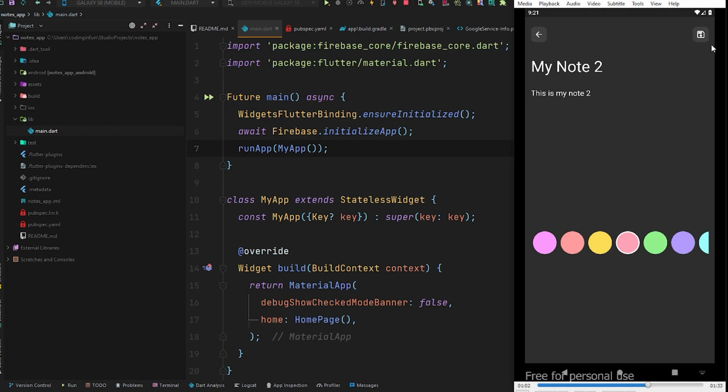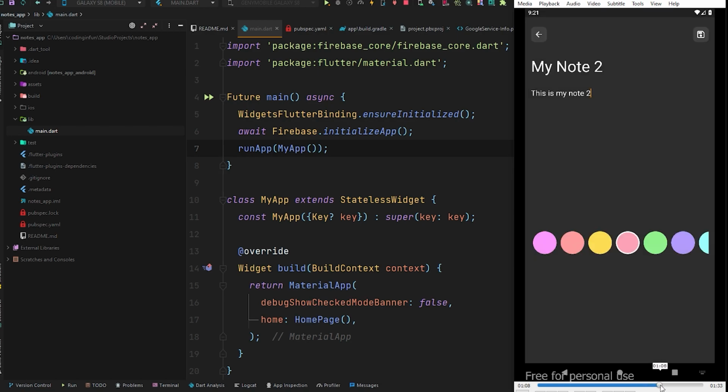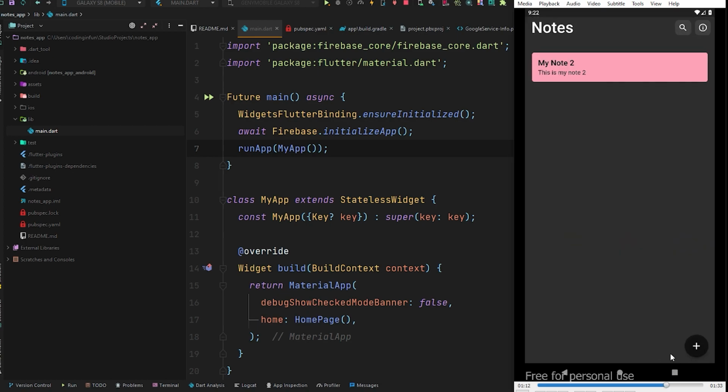And after this, when we click this save, a dialog box will show up, and it is simply saying save changes, no or yes. And yes, we are also going to build this beautiful dialog box in this application. So this will appear, and when you click no, this will disappear and nothing will happen. When you click yes, again the iOS indicator will appear just like this, and after a while this will navigate you back to the home page, and you can see your note is updated to my note 2 and this is my note 2, and that's how this works.